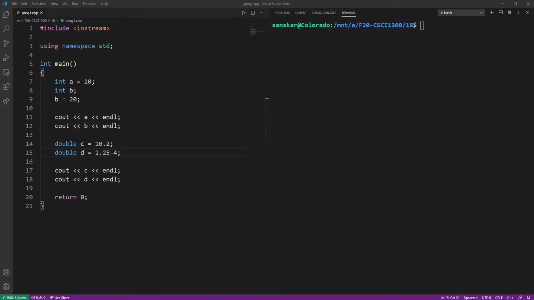Now, let's take a look at a C++ program where we work with both integer and double variables. In this program, first, I'm going to initialize the variable a of type int to the value 10. Then, I'm going to define another variable of type int called b. In a separate statement, I'm going to assign the value of 20 to the variable b. Then, I'm going to print the values of a and b respectively. After that, I'm going to initialize a variable c of type double to the value 10.2. Notice the presence of the decimal symbol, which denotes a fractional part.